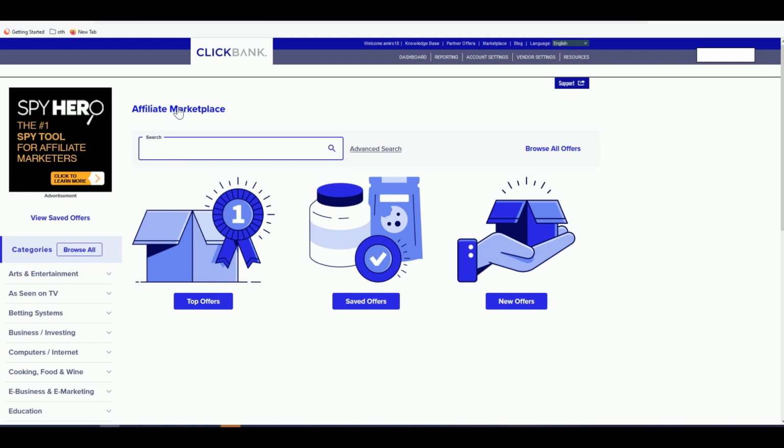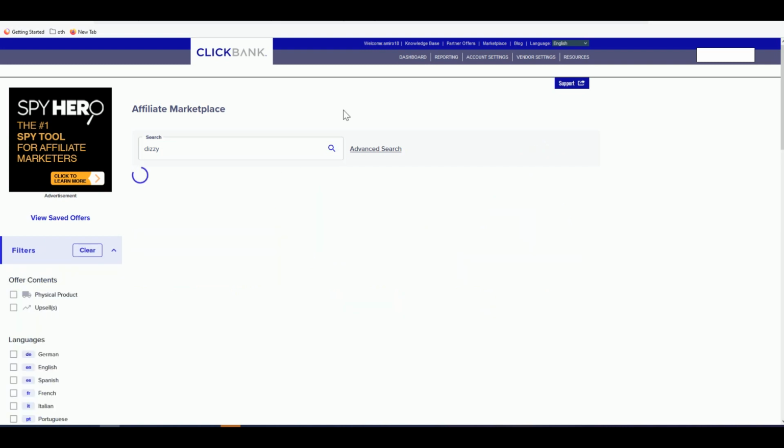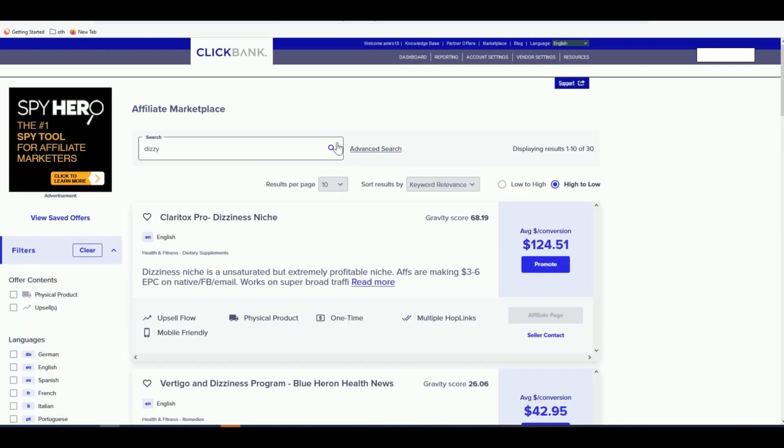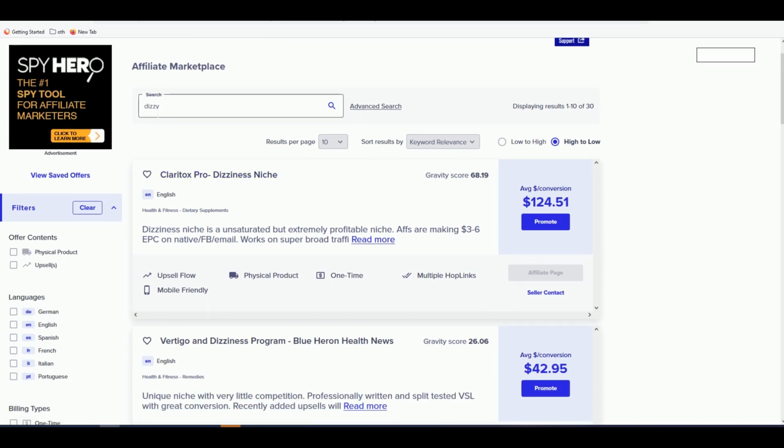If you go over to the ClickBank Marketplace, just type in DZ and click on the search icon. Once you have the results, as you can see, there are various offers here that you can promote. This keyword right here, dizziness or vertigo, is a low competition keyword that we can easily promote using Google Ads without spending too much of our budget, and at the same time it pays great.